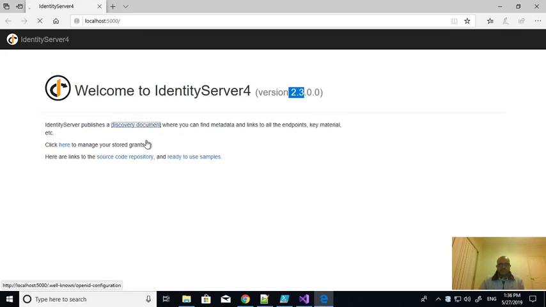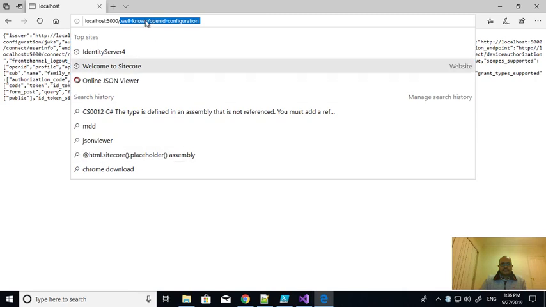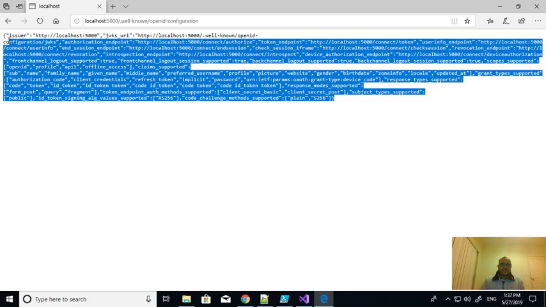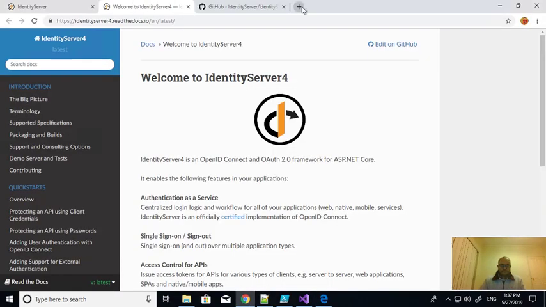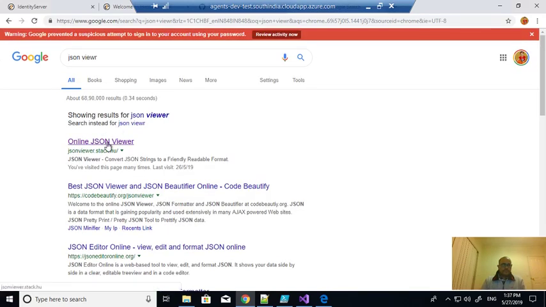You can click on the documentation. If I click on the discovery document, there is a specific path for Identity Server, that is .well-known/openid-configuration, and this gives the configuration of the Identity Server. This is a superset. Any client that wants to integrate with Identity Server 4 should be a subset of this one. So if I go here, just view it in a JSON viewer.